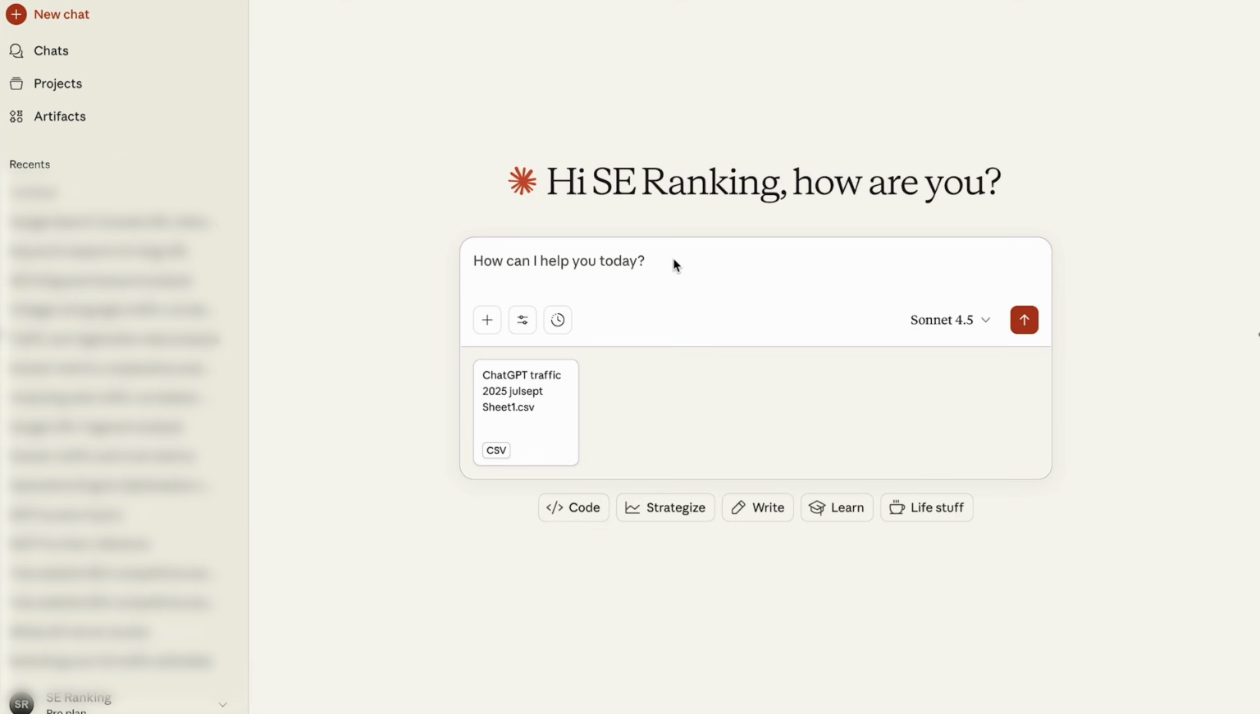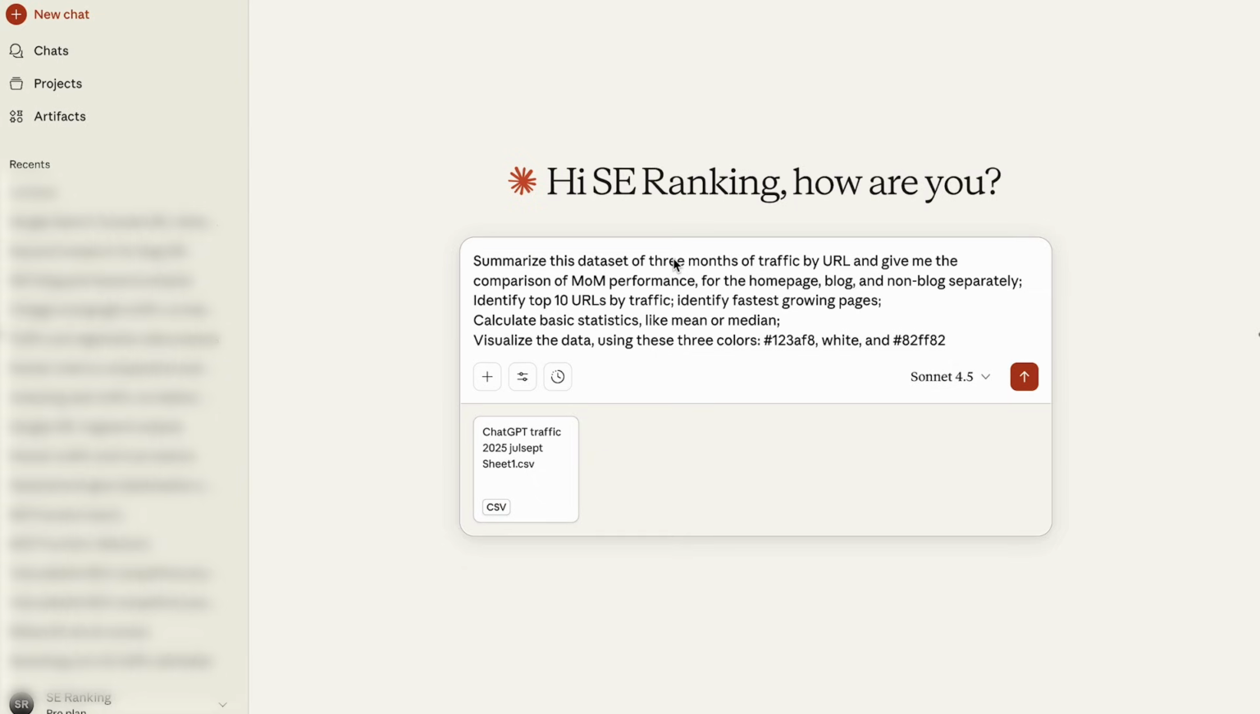It can take your GA4 data, Google Search Console data exports, as well as data from SEO ranking or other SEO tools, and turn them into clear summaries or charts with key insights. To get started, add a clear prompt. For example, summarize this dataset of 3 months of traffic and registrations by URL and give me the comparison of month-over-month performance for the homepage, blog, and non-blog separately. Export your data as a CSV and upload the file to Claude with your prompts. Now, human may rest. Task delegated.